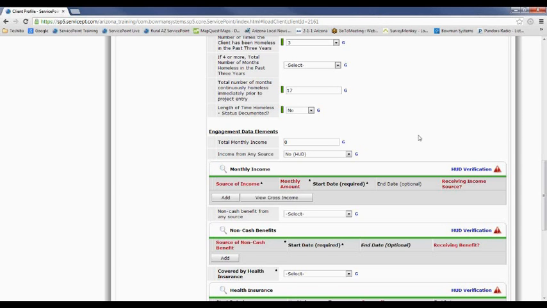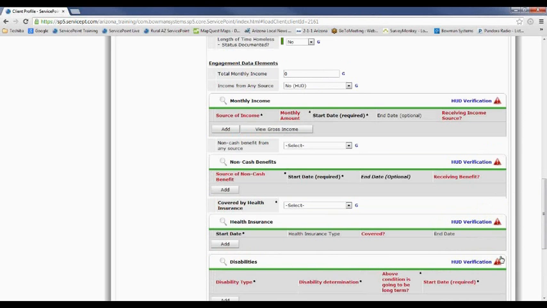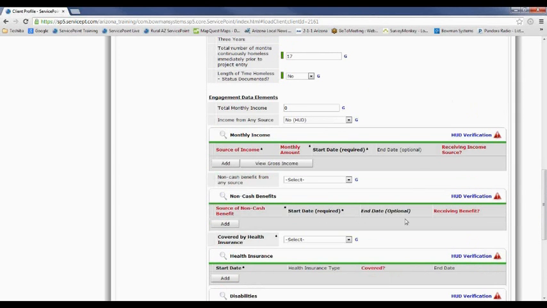So to document that you completed the assessment correctly and you asked them about every source of income there is, you use this HUD verification link on the right-hand side. Notice these HUD verification links are red right now. This means they are not complete. And our goal by the time we finish this assessment is that every HUD verification will be green. This is a requirement of HUD and the other federal partners. And a lot of outreach teams are funded by the federal partner of ESG.